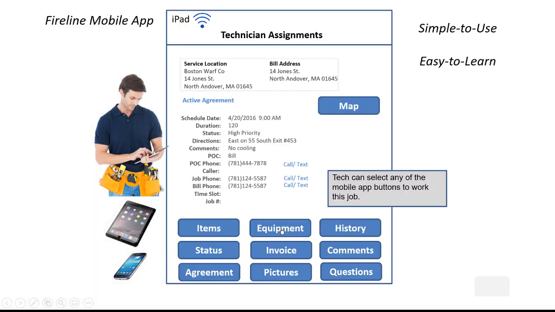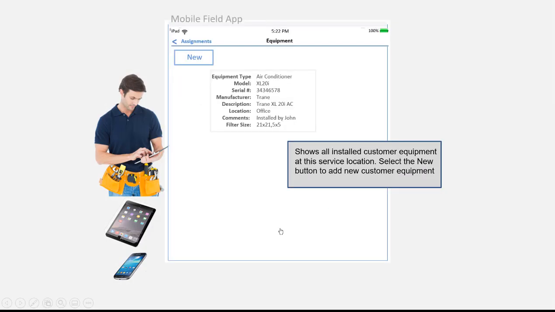The Equipment button gives the technician the ability to actually drill down into specific installed pieces of equipment at this particular location. He can actually drill directly into the equipment history to see what has been completed on this particular piece of equipment in the past.